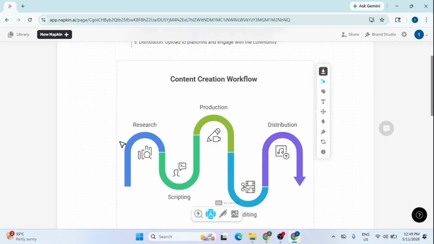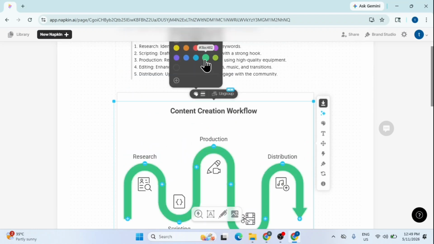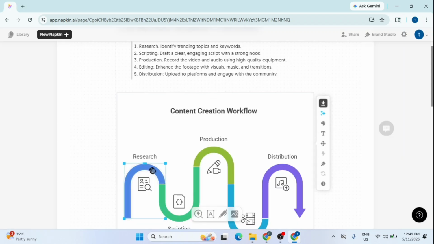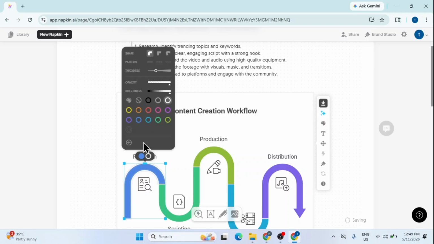Now, let's dive into editing the individual parts of the graphic. I'll click on the Research step to bring up the Edit menu. To get more control over the elements, I'm going to select Ungroup Visual. A confirmation window appears letting me know that I can now move elements freely. Once I hit Ungroup, every part of the diagram becomes an independent, movable piece.